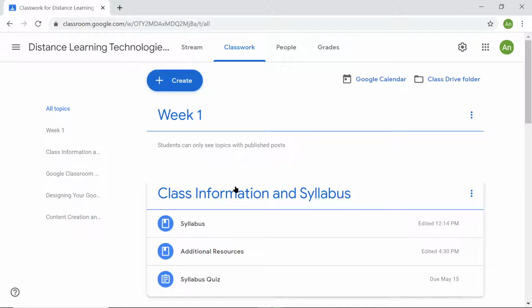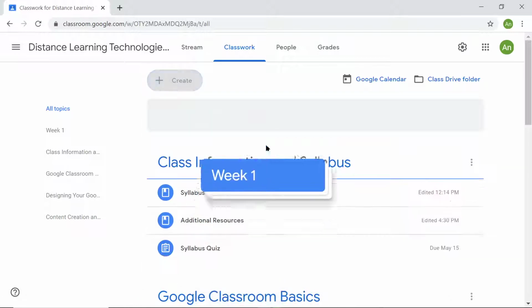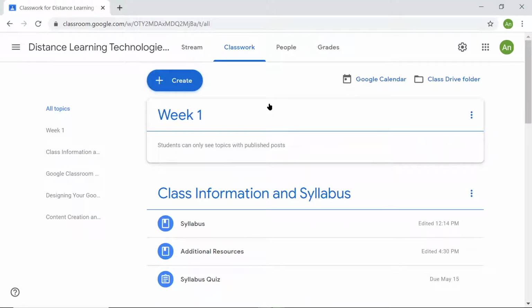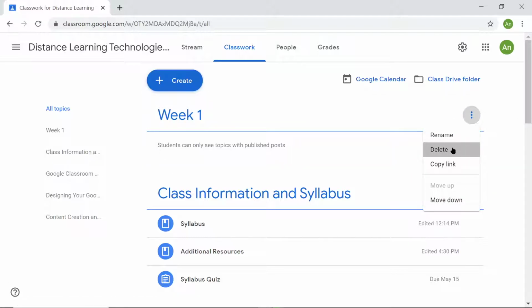You're going to see that week one is actually going to move to the very bottom, but luckily we can move this stuff around. So don't worry too much about that. You have the ability to kind of change how your course looks on a whim. So let me get rid of this and let's try another.